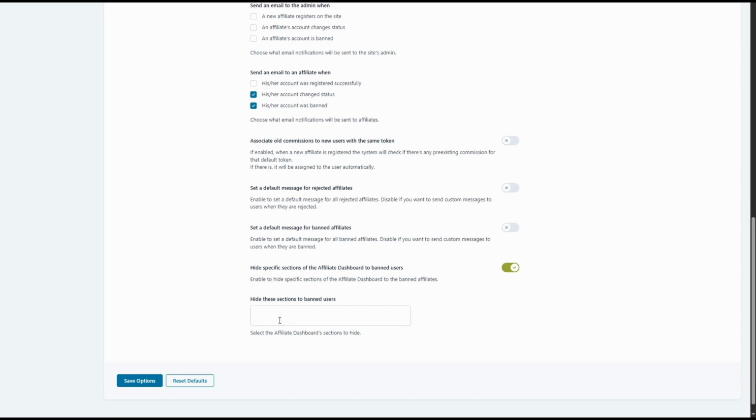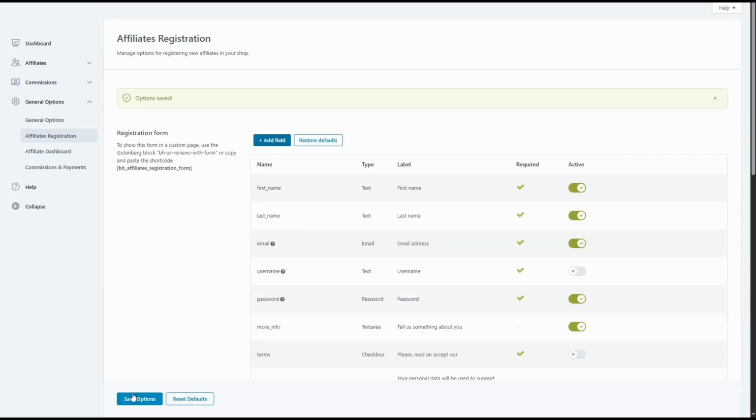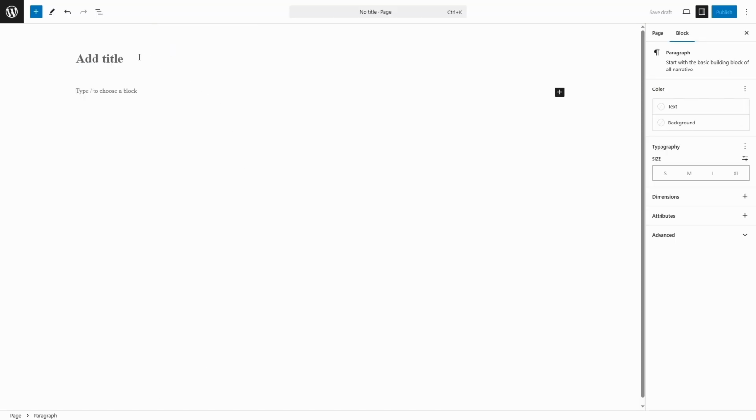So, to banned affiliates, we can hide any sections from the affiliate dashboard like the link generator and the commissions tabs. Let's save options. And now that we've seen all the settings related to the registration form, let me show you how you can add the form to a new page. I'm going to create a new page. Let's add a title here.